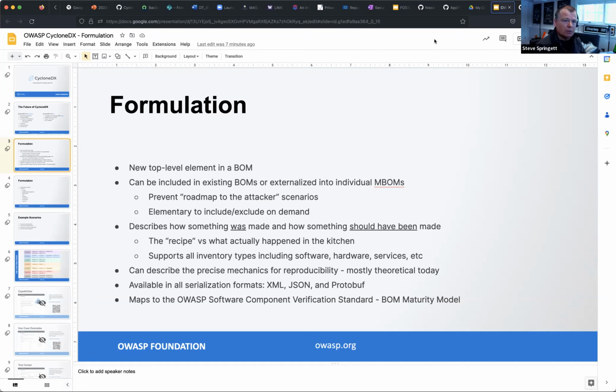However, once you start including some of this data in there, it actually can be a roadmap to the attacker. So we want to make it very easy for organizations to be able to externalize this, or to be able to include or exclude it on demand. Thankfully, the CycloneDX object model is very, very simple, and it would be elementary for us to either include it or exclude it pretty much on demand based on the authorization of the people actually requesting the bill of material.